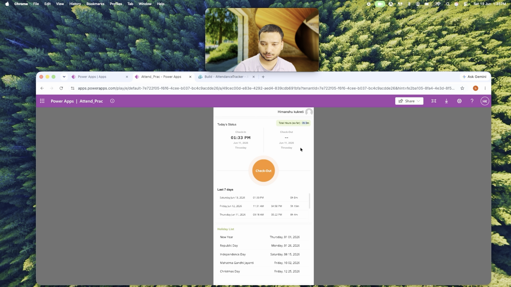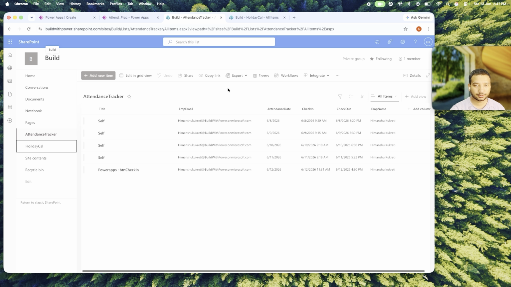Here I can see I checked in. As of now, there is no checkout time, so it's 00. The moment I click on checkout, it will calculate the time. Okay, let's start the development.